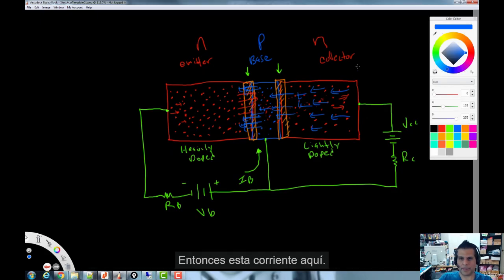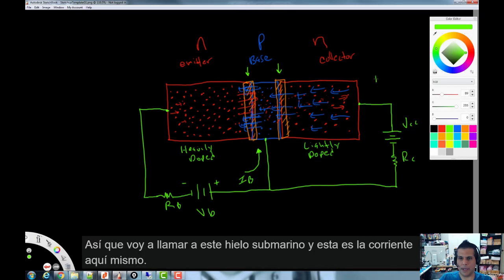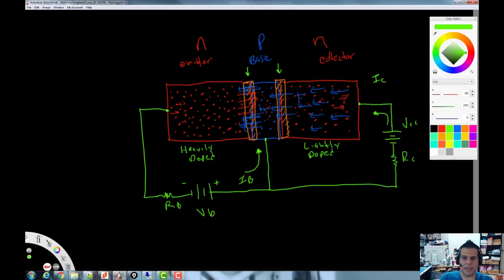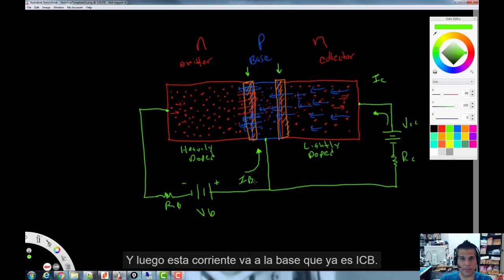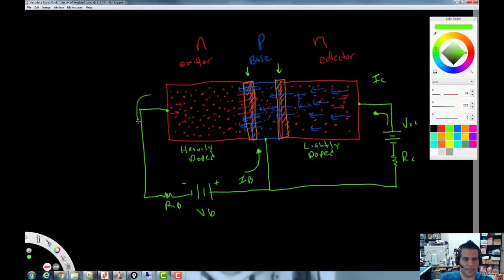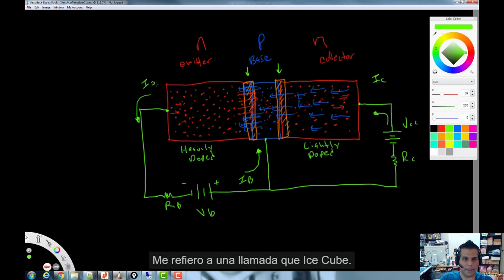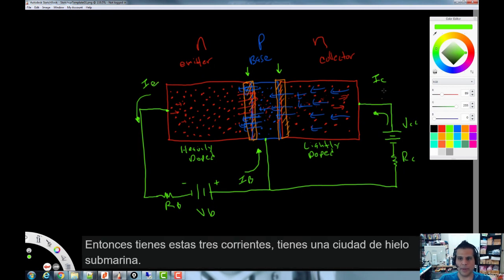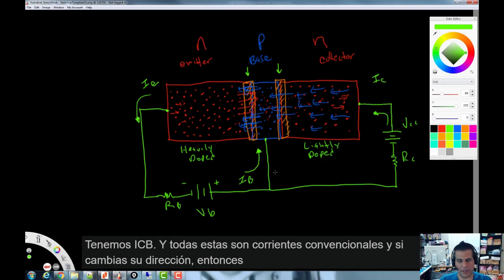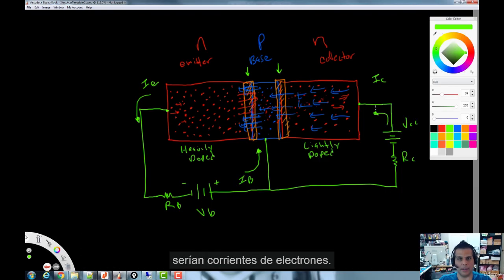So this current right here, let's give this some names. I'm going to call this I sub C, and that's this current right here. Then this current going into the base, that's I sub B. And then this current that's flowing out of the emitter here, I'm going to call that I sub E. So we've got these three currents: I sub C, I sub E, and I sub B. And these are all conventional currents, and if you flip their direction, then they would be electron currents.